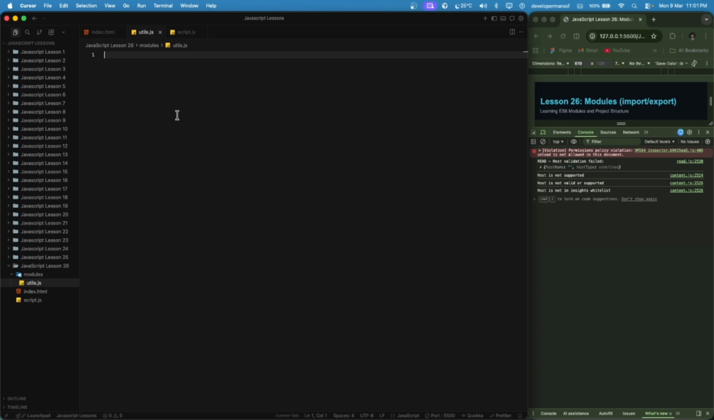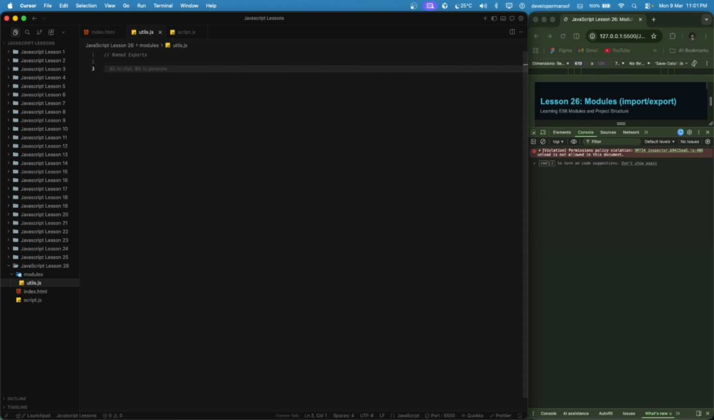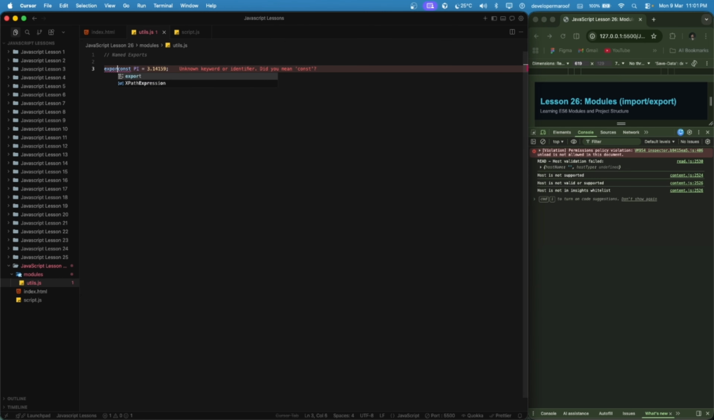For example, first let's add a comment, named exports. Let's create a variable const pi, and the value of pi is 3.14159. Now, to make it a named export, we can just add the keyword export here. So the export keyword makes this constant available to other files. Like we export this variable from this file, and to use that, we will import it into another file where we want to use this variable.